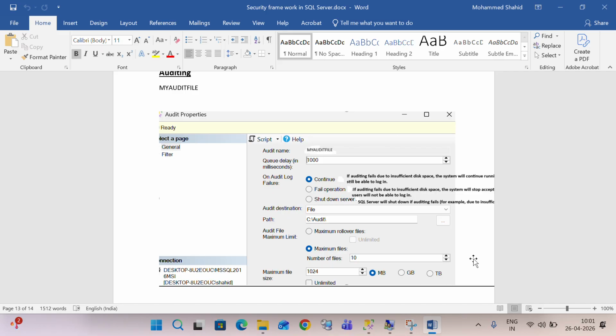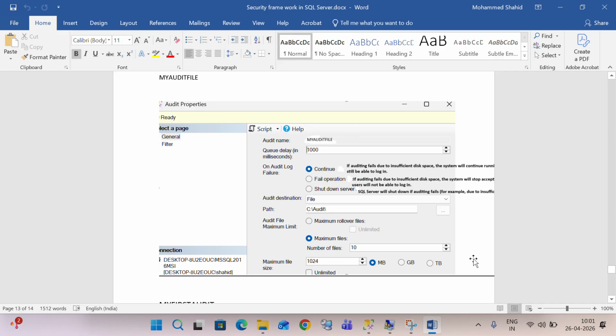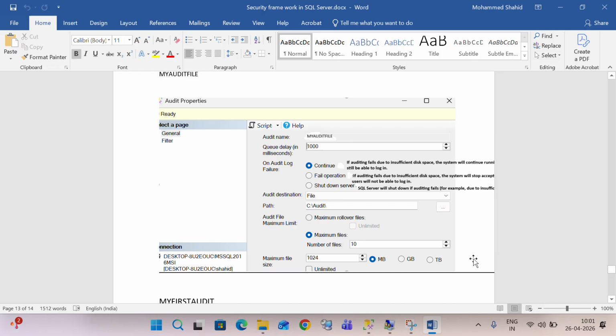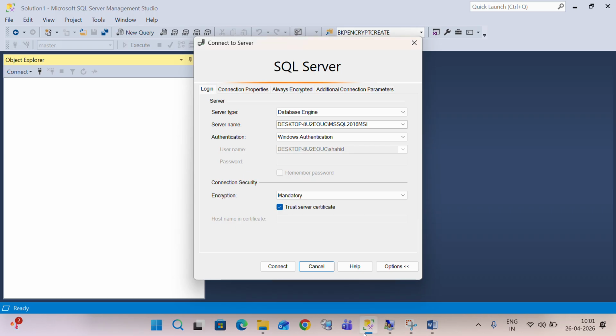In the last session, we discussed auditing. Auditing means whoever the users or logins have logged in or logged out, we can track that. If we go to SSMS and connect to the instance here, I think the SQL services are in a stopped state, so it is not connecting.